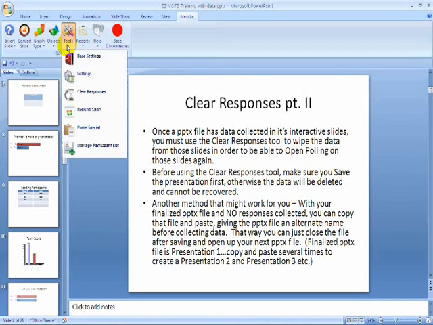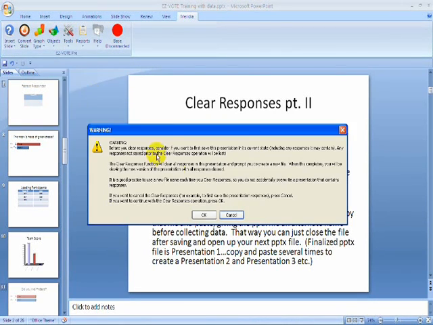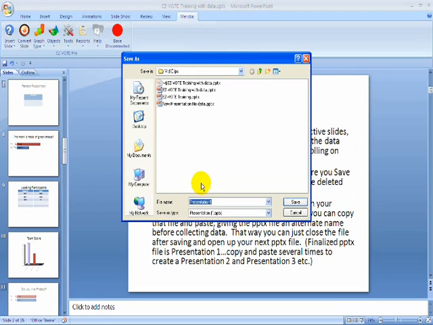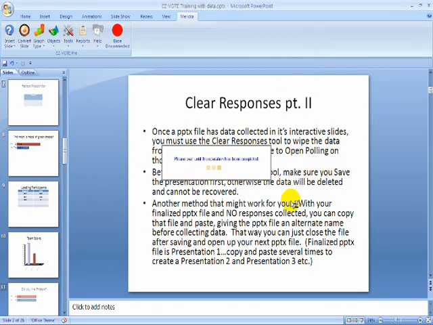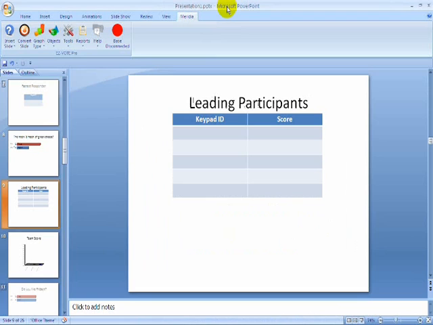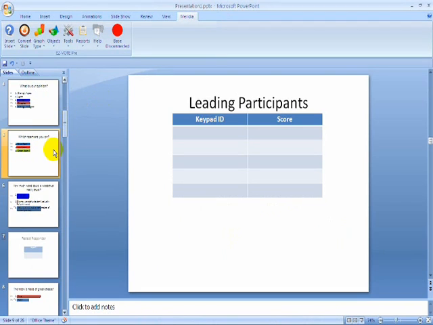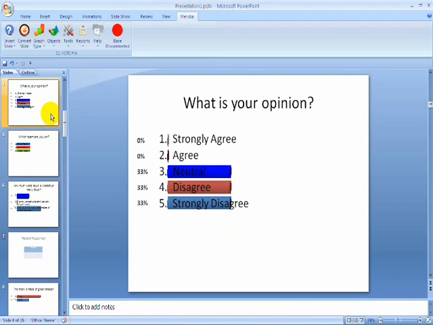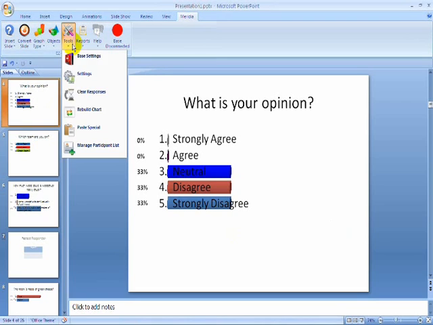And then now that you've saved a copy of it, you can go to Clear Responses and continue with the Clear Responses tool. It always defaults to presentation 1, so I'm going to go ahead and click Yes. And now it's going to open up a new presentation with the data cleared of it, and it will give my presentation a new title. Alright, so that one didn't take, so go ahead and try once more.